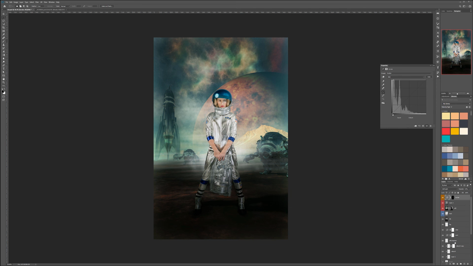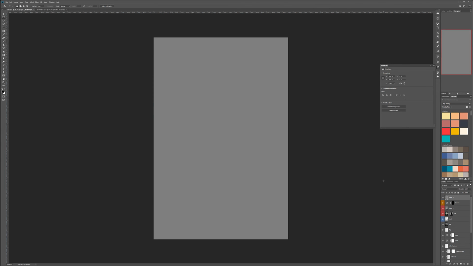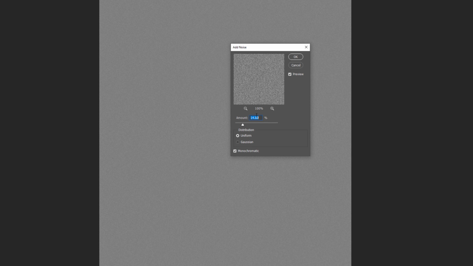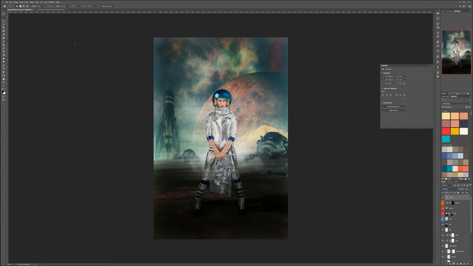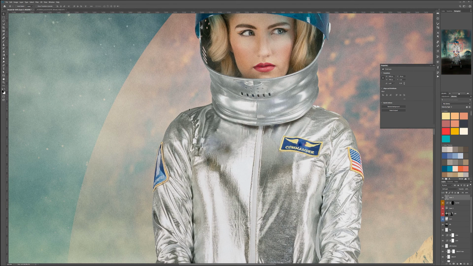Okay, let's go ahead and next we'll create a new layer. We'll fill it with 50% gray. And next we'll go to filter, noise, add noise. We'll just have it maybe about 16, monochromatic, click OK, and switch blending mode to soft light. So this just adds a little bit of grainy effect, helps us blend them together. You can see right here on the elements. So we'll maybe even take it down. Okay, so there's our grain.